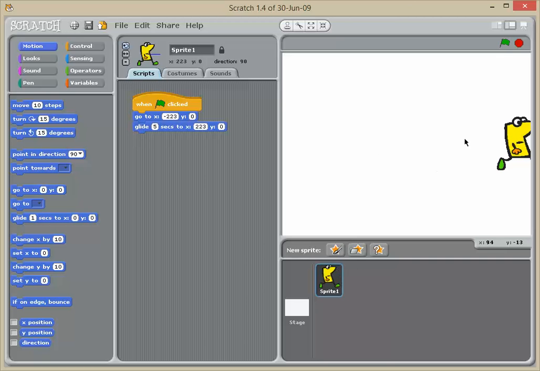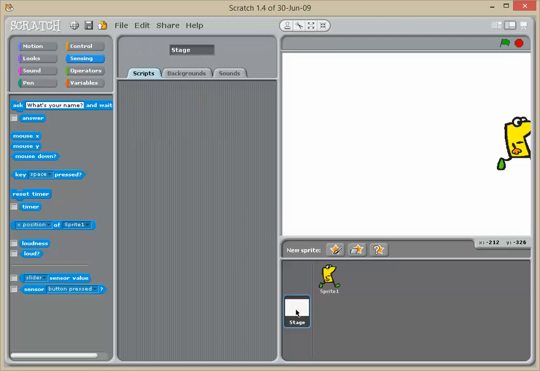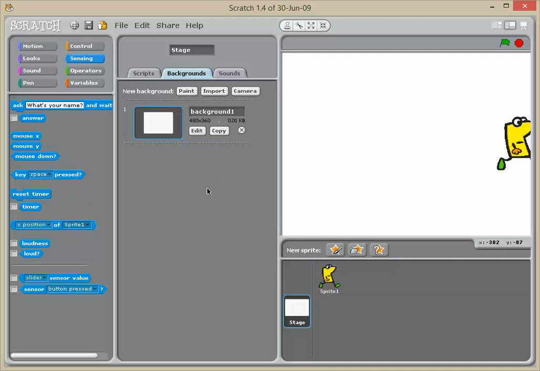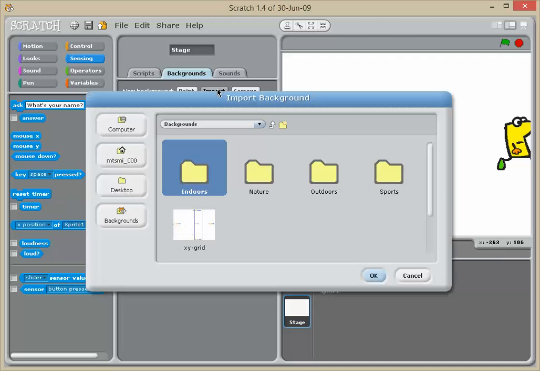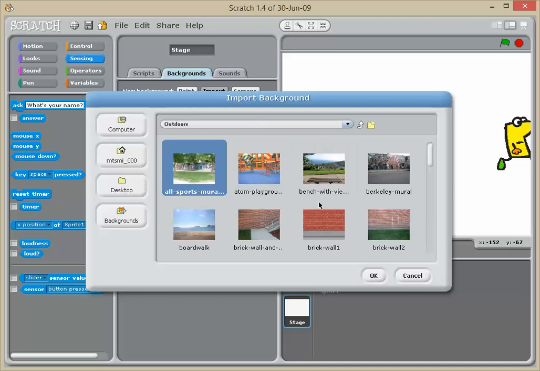Well, we're going to come down here, follow my arrow. There's our sprite, and we're going to change it over here to this thing called stage. Okay? Stage is your background. Right now it's just plain white. If we come up to here to backgrounds, and we're going to click import. And we can choose from any one of these. I'm going to choose outdoors. Okay, so I've got a whole bunch to choose from.